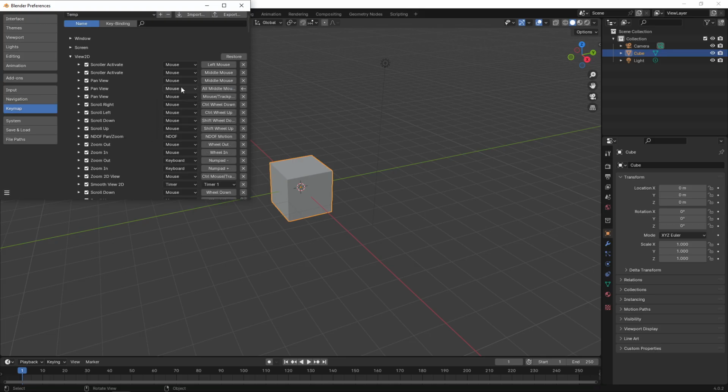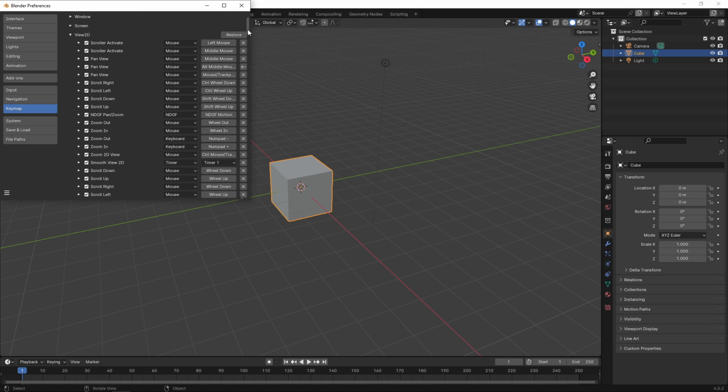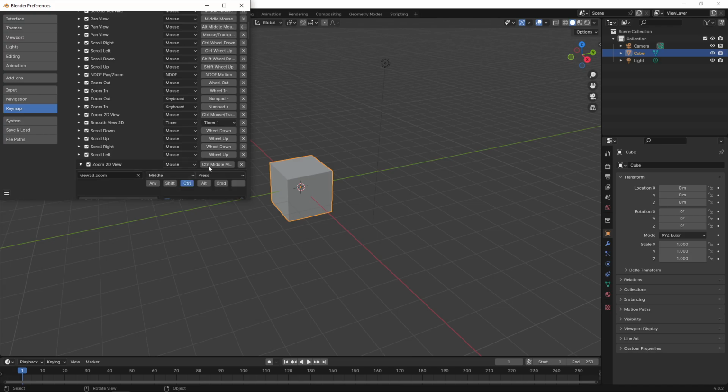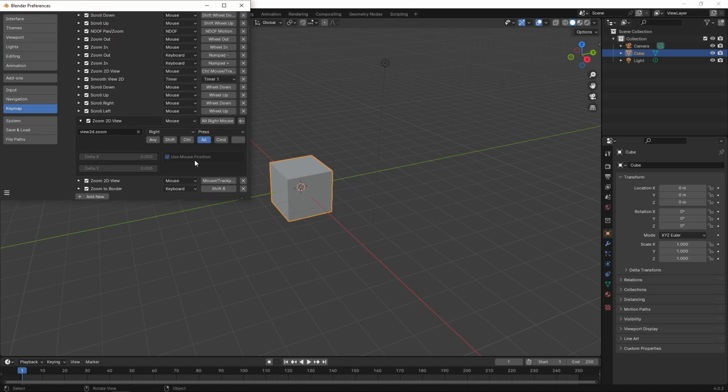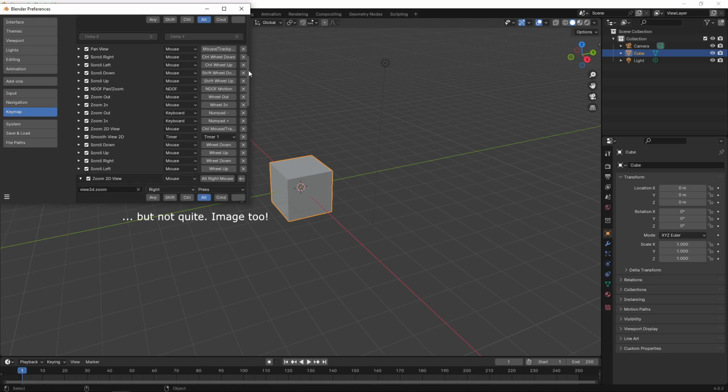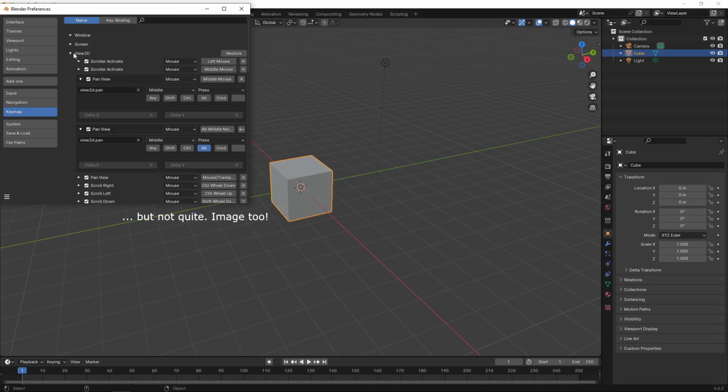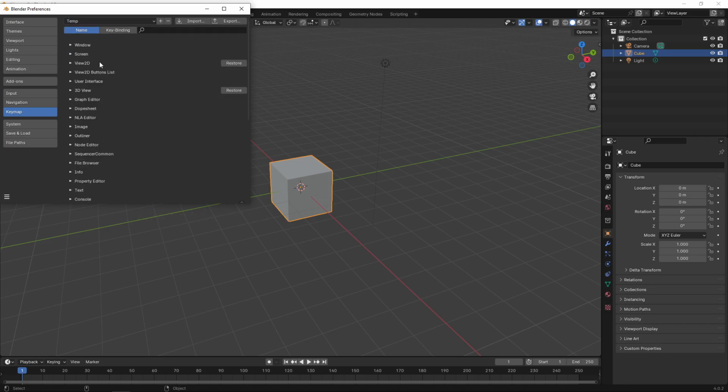And let's see, we also have zooming down where, zoom 2D view, control middle mouse. So we're going to change that to alt right mouse. And so that should take care of both 2D and 3D views. And so we've got View 2D here. Interestingly, View 2D does not actually cover the image editor.